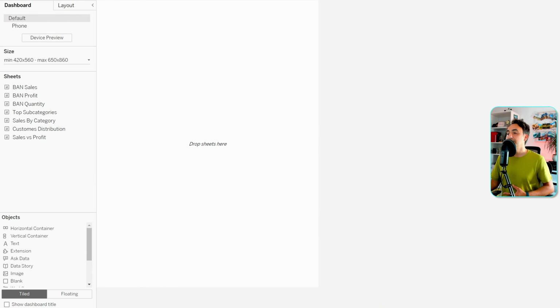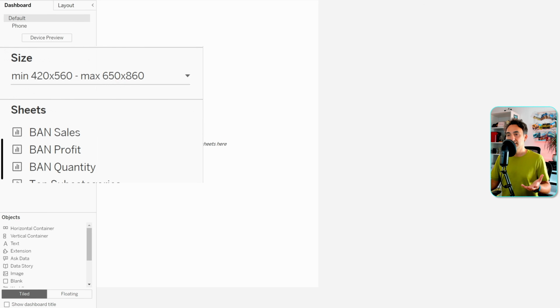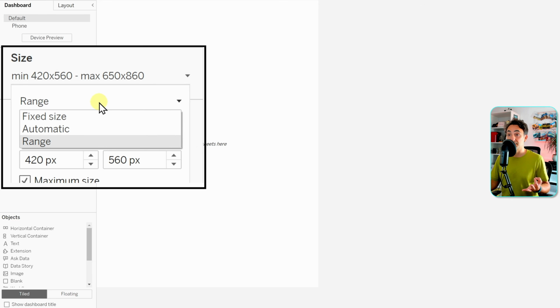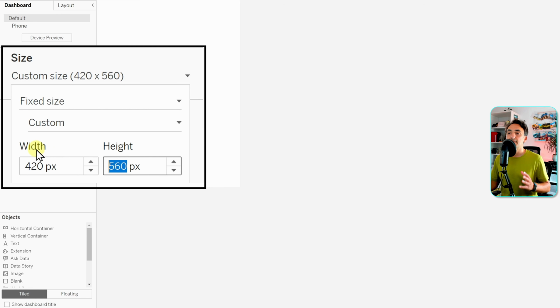Okay, so if you create a new dashboard, you will get different options on how to customize and design your dashboards. For example, we usually start by changing the size of this white space. In order to do that, if you go to the size on the left side, we have three different options: fixed size, automatic, and range. What I usually do is go to the fixed size. Here we can customize the width and the height. So for example, let's go with a width of 1200 and a height of 800.